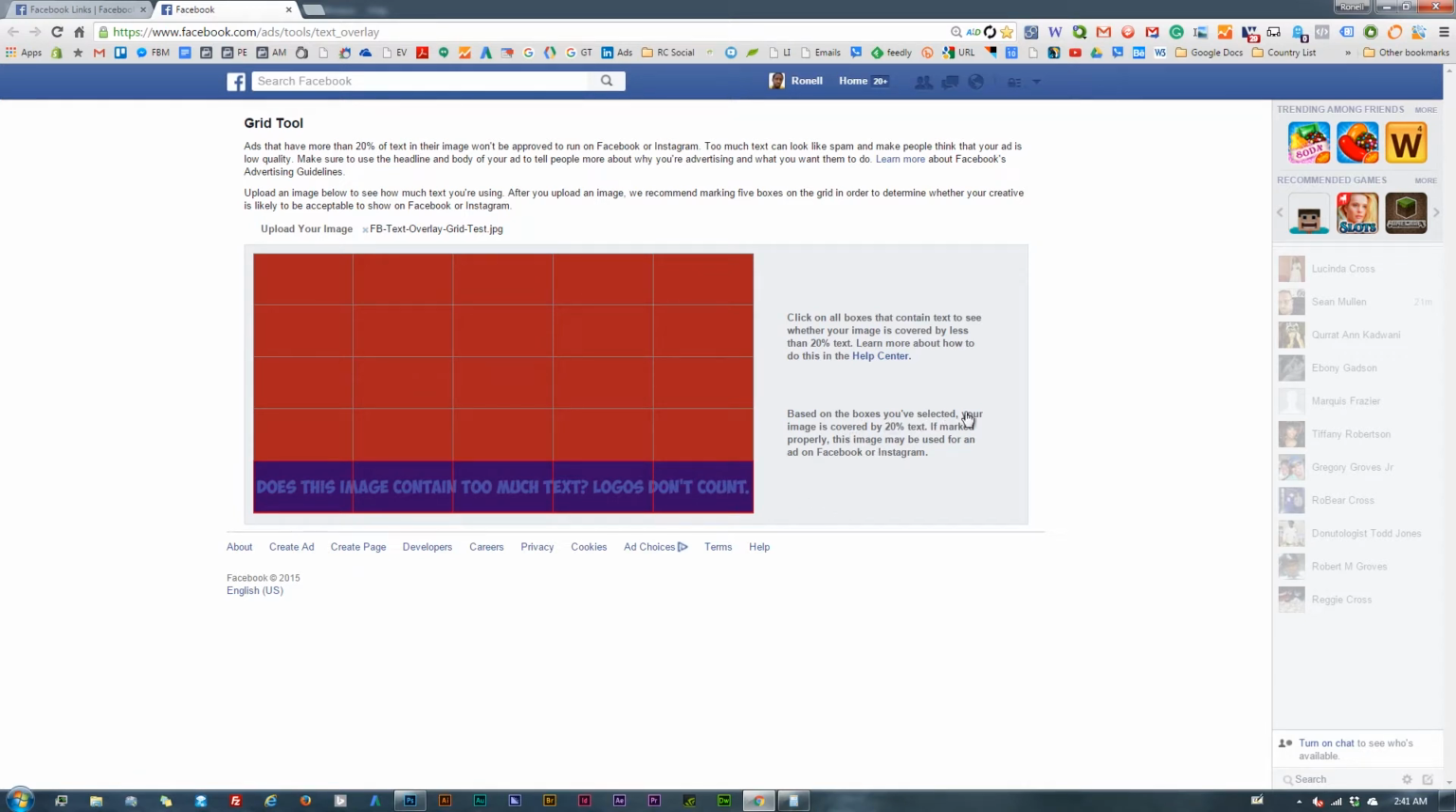Based on the boxes you've selected, your image is covered by 20% text. If marked properly, this image may be used for an ad on Facebook or Instagram. Now check this out. Select one more box. Now you hit 24%. If marked properly, this image may not be used. And what you want to keep in mind is that you might be able to get away with it. Like if there's just a piece of text right there, you might get away with it. You might not. It just depends on the day. But for the most part, you want to make sure that your stuff stays within 5 boxes.